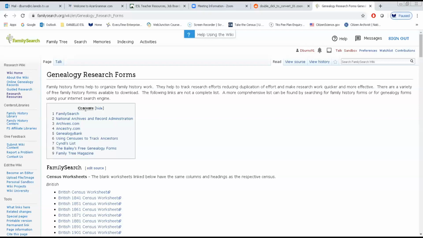Okay, this is one thing that's kind of interesting. There's National Archives, there's Archives.com, there's Ancestry.com. Now, some of these, this is obviously free, this is government. For this, I do know this is a pay site. GenealogyBank also is a subscription. Here's censuses, that's just generic. Hey, we'll talk about censuses toward the end of today. Cindy's List, that's just an amazing one, which I think I'll click on just now so you can quickly see it. There's also Bailey's Free Genealogy Forms and Family Tree Magazine.